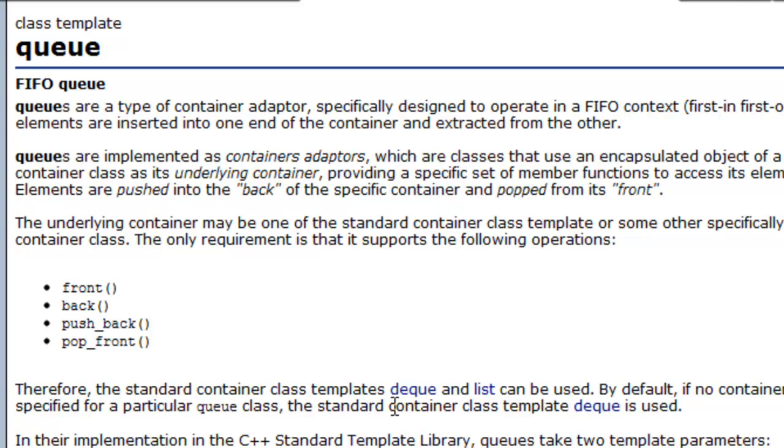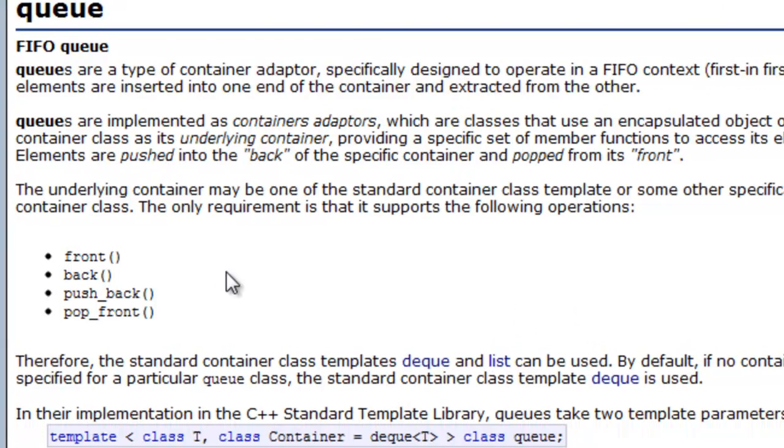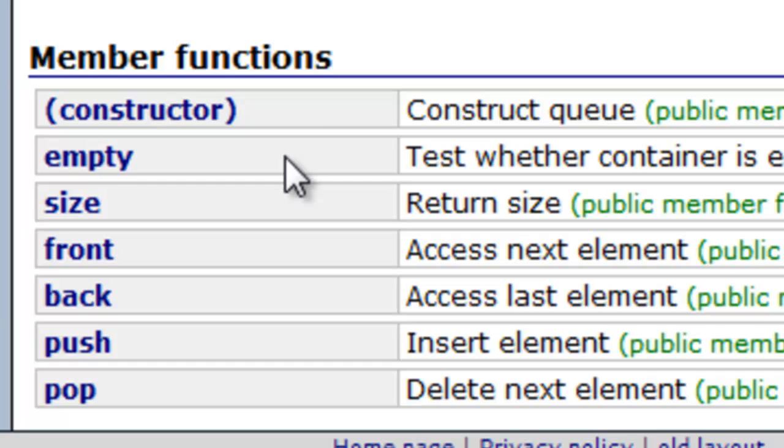In this case, the two choices for the backing data structure, the underlying data structure, are the deque and the linked list. We haven't talked about either one of those just yet in any of my videos, but I'll have videos soon enough that discuss the deque and the linked list. If we go down to the bottom of this documentation about the queue, you can see the member functions.